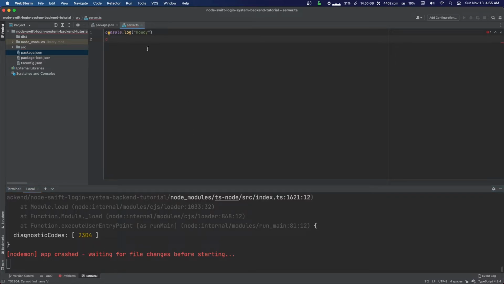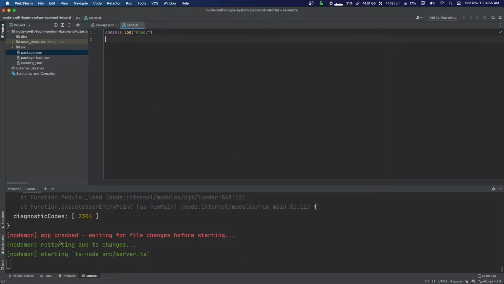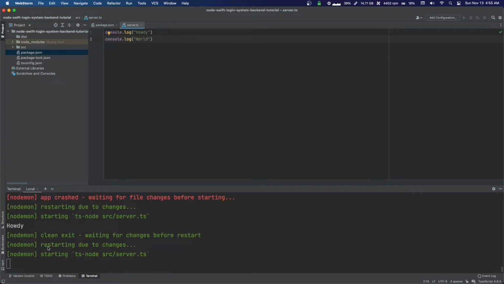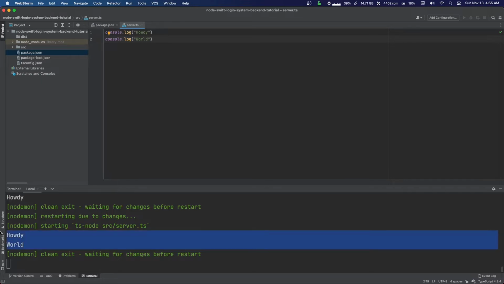So watch this. If I delete, right now it's complaining because I just have a C here. If I get rid of that and save the file with command S, it's going to rerun it. So now I can do console.log howdy world. And if I save it, it's going to restart it. And now we have howdy world. So it's a lot better than having to manually restart every single time.